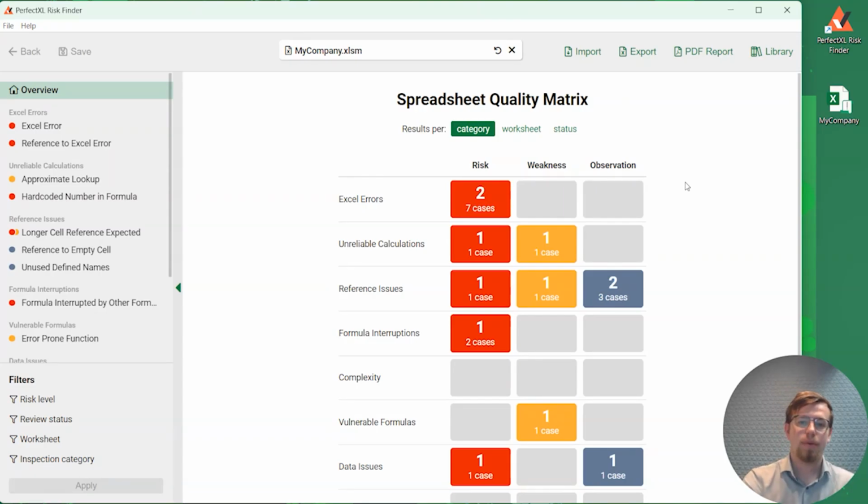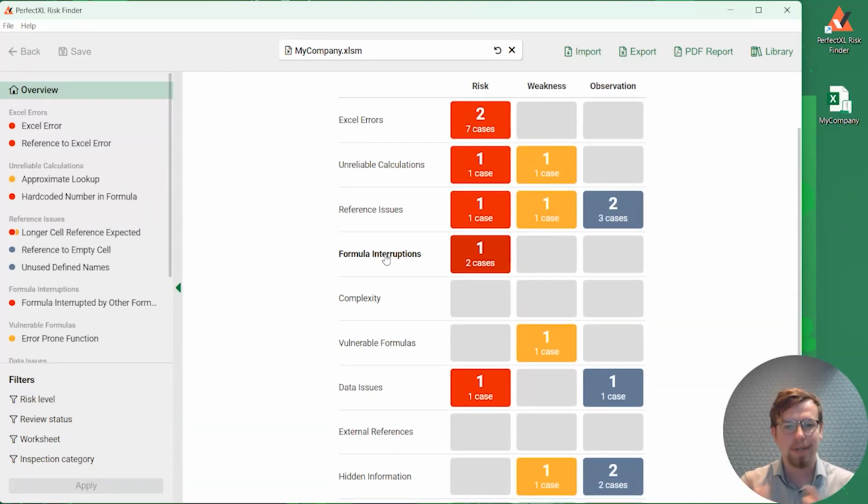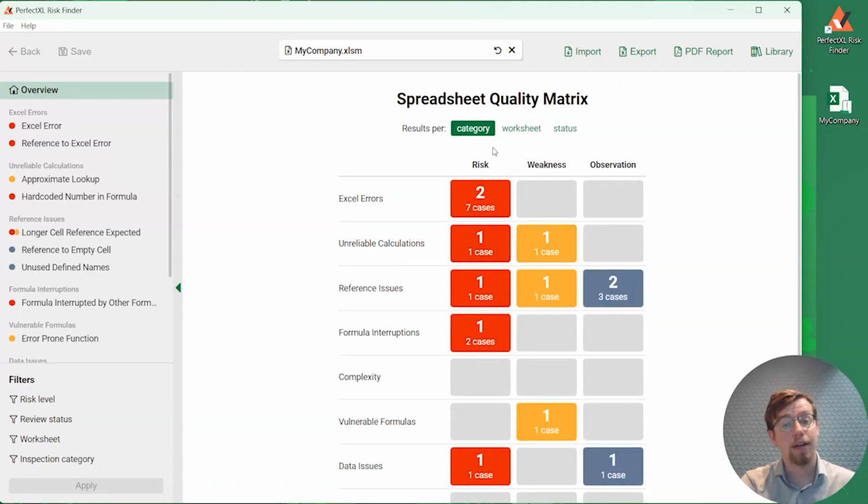What I'm instantly met with, let's take a look over here, is this spreadsheet quality matrix. Well, this can be a little bit overwhelming at first glance, but let me just quickly explain what's in here. On the left axis, I see a bunch of different categories in this case because it's currently showing the results per category as well. These are categories, different kinds of risks that can take place in a spreadsheet. Then I've got the severities here, where risks are things that could really be going wrong, that could be negatively impacting an outcome, or they just need to be repaired.